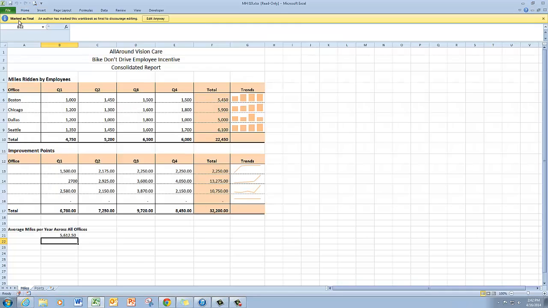I'm going to click on the Home tab, and you can see now that I get a warning that it's been marked as final. I can still edit, but this message is supposed to discourage me from doing that. My title bar now says Read Only, and down here on the status bar I have a Marked as Final icon. So that's a way of hopefully protecting your workbook from unwanted changes. In the next video, we'll look at the IFERROR function.